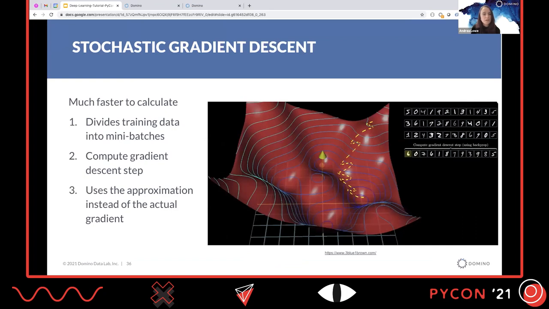Instead, you're going to see something called stochastic gradient descent, and we will cover this more in the optimization section. But you can think of that as much faster to calculate. It divides the training data into mini batches. Then it takes that mini batch, so instead of, say, 10,000 examples, maybe a batch of like 128, it computes that gradient descent step. And then it uses that approximation instead of the actual gradient. So that's just a general overview here.